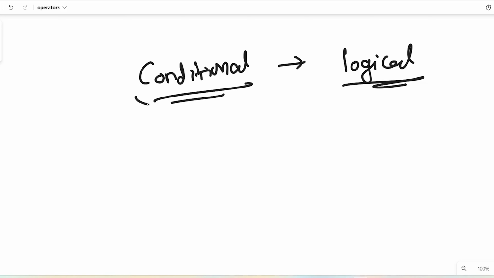We'll start from here. There's the greater than, the less than, then greater than or equals to, and less than or equals to, and there is also one more, not equals to, and this is the equals to.